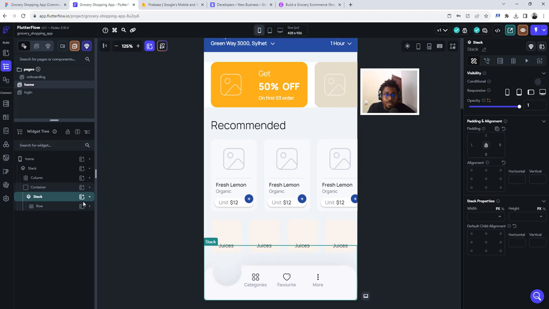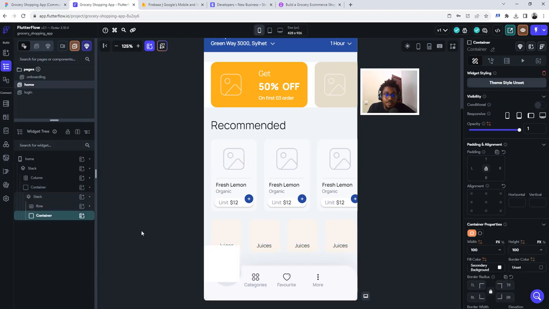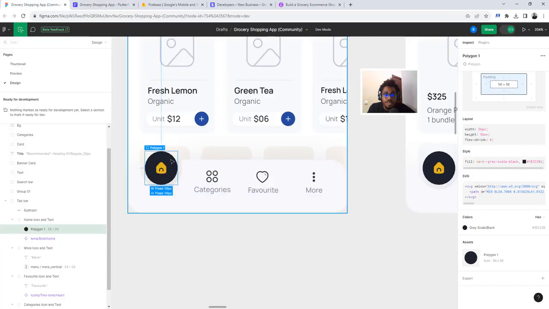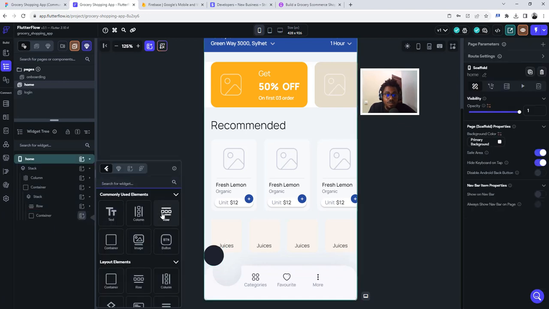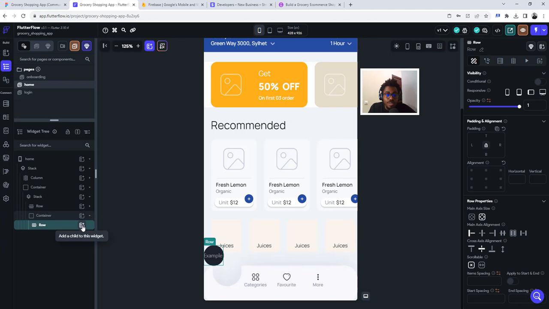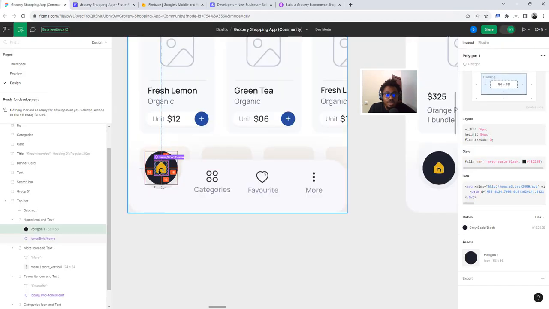Okay, so we wrap that in a stack, and in the stack we're going to add a container. The container is going to be 56 by 56. Okay, so it's gonna be a circle. The radius is 56. Okay, and then we're going to paste this, and inside this we're going to have a row, and inside that row we're going to have an image. Okay, so the image is this one here.